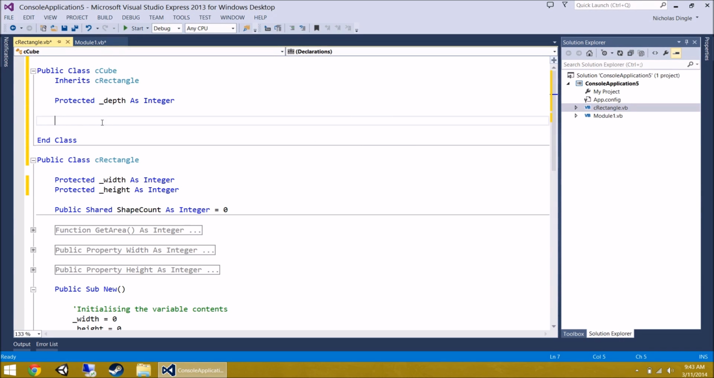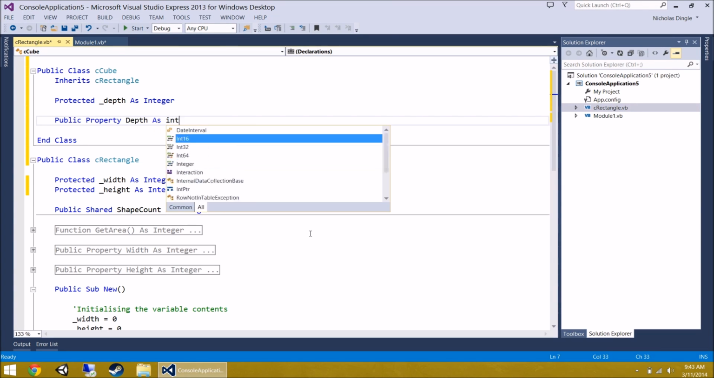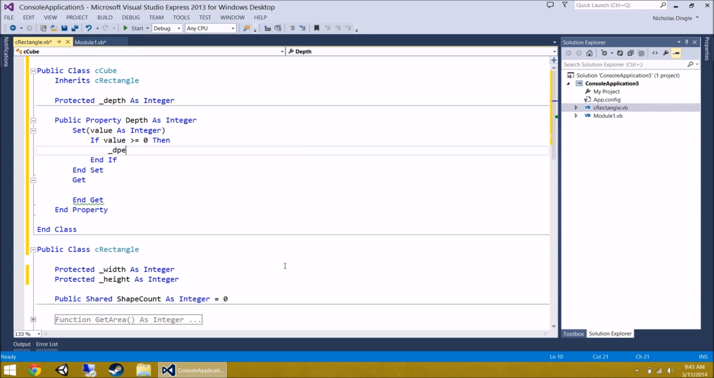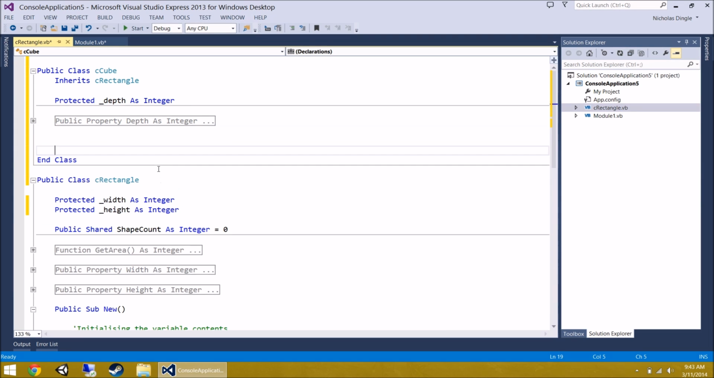All right, and I think the biggest thing we should change now is adding in a public property of depth and our constructors. So let's go Public Property, just like we did in the last video, Depth As Integer. We're going to set and get the guy. So if the value is greater than or equal to 0, so this is the exact same code, then depth equals value, and then for the get, we're going to return the depth. All right, done. We've just set up our new property. He's ready to go, so I'll collapse him.